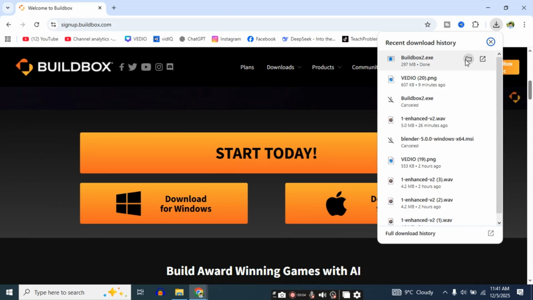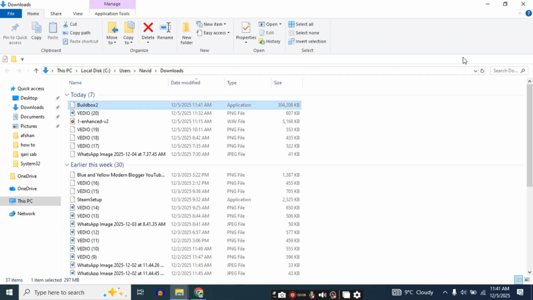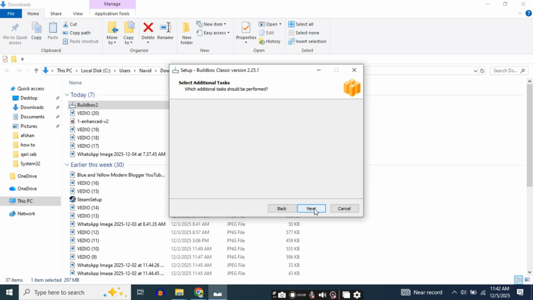Please wait. When the download is complete, click on show in folder to go to your download folder. From here, double click on Buildbox setup. Here the installer will ask where to install the file, in which disk. If you don't want to change it, click Next, and click Next again, and click Next again, and click on Install. From here, your installation will start.